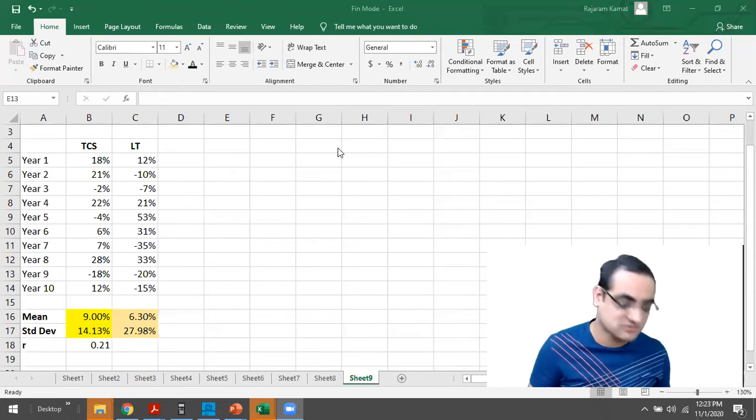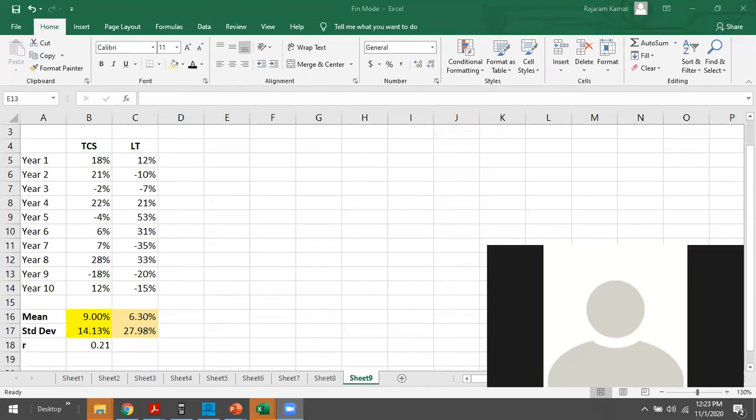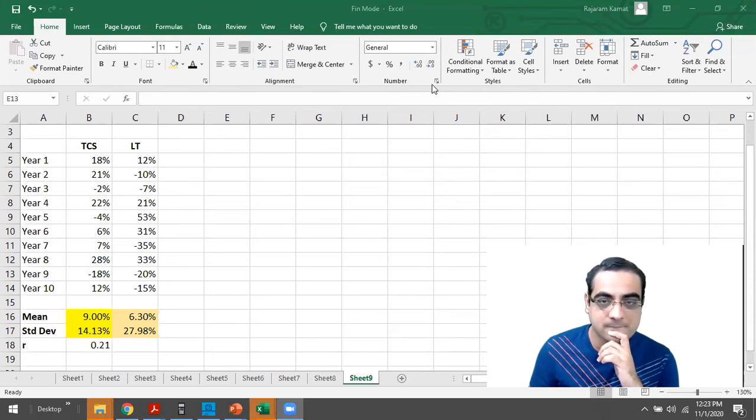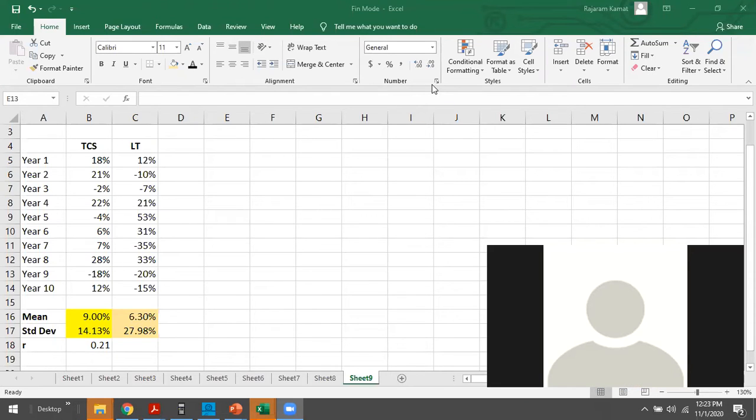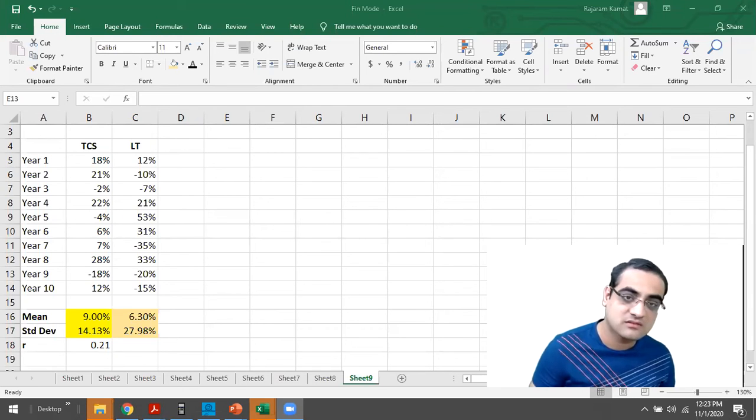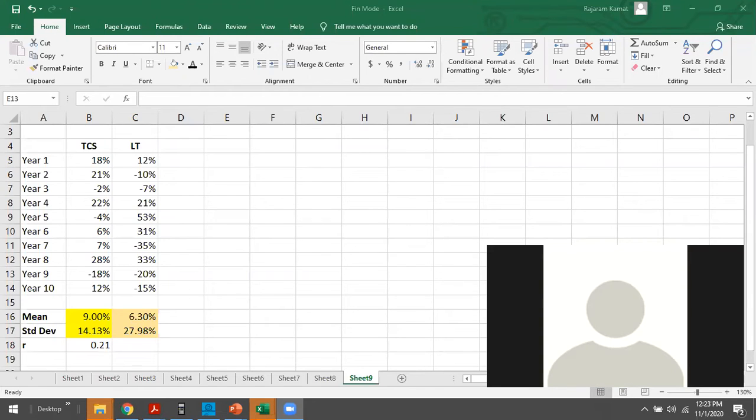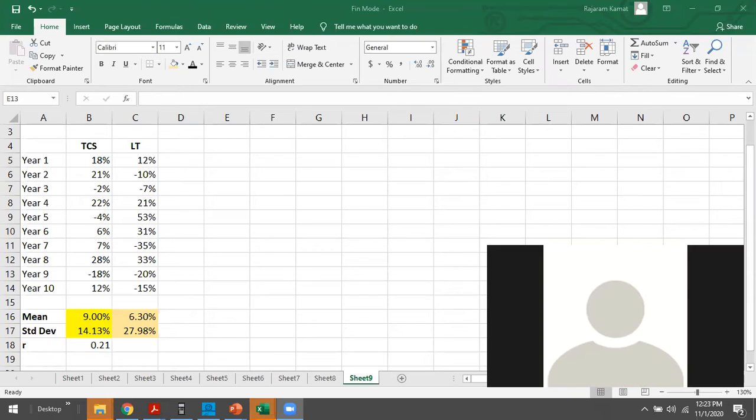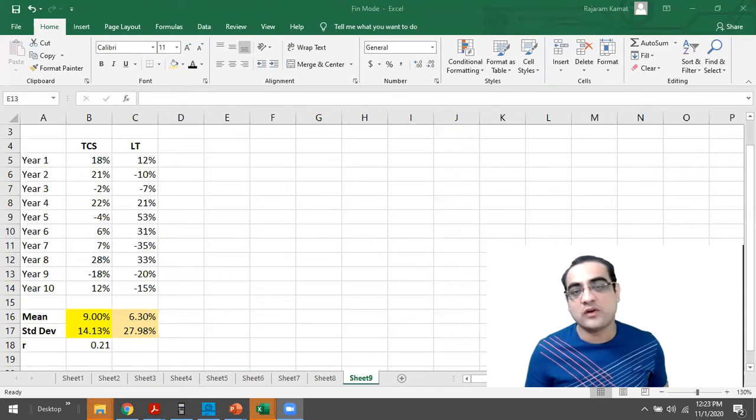Okay, Tirthesh. Sir, I'm unmuting now. Yeah, Chetan, tell me. So, because the average return of TCS is more than LNT, and the standard deviation is lower. That is the reason TCS is better. Wonderful.